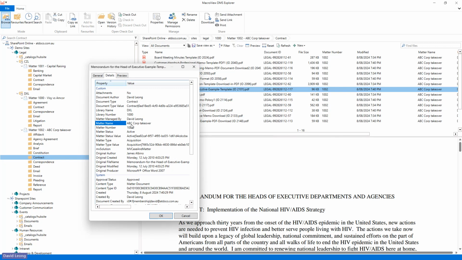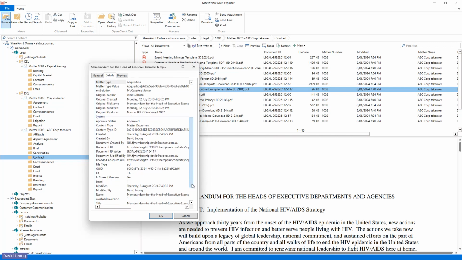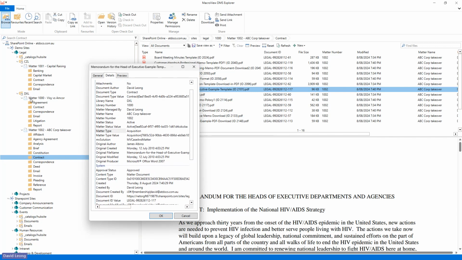We can see the matter name is ABC Corporate Takeover. The matter number is 1002. Status is active. Matter type is acquisition. And you can apply all these different classifications on this file based on how you structure this tree root structure here. So any file that's copied into any of these categories, document types, will automatically adopt this metadata classification without you doing anything. It automatically applies the metadata tag.